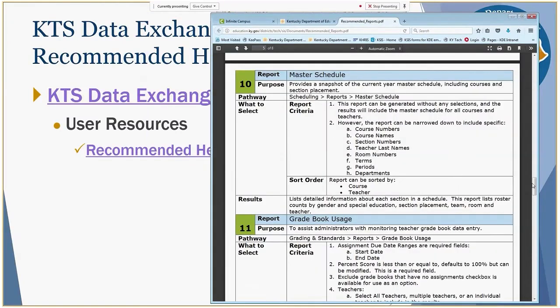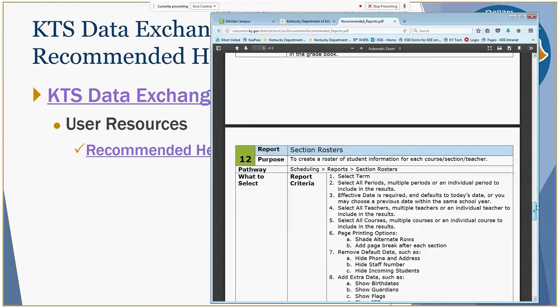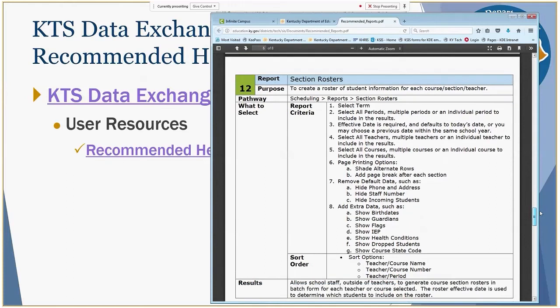The next report available is the gradebook usage report. This report will help you to monitor your teachers' gradebook data entry. It will give you dates. It will tell you the last time the teacher was in there posting and adding assignments and things like that. So if you're worried that your teachers aren't really updating their gradebooks like they should, or if you've gotten a call from a parent, you can check this report before you go and have a chat with your teachers.